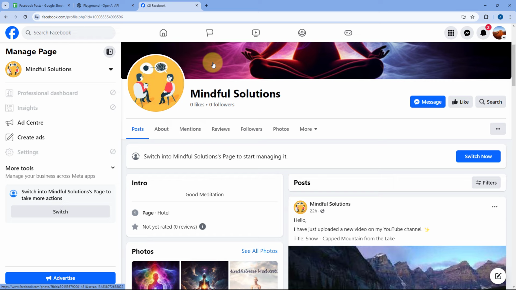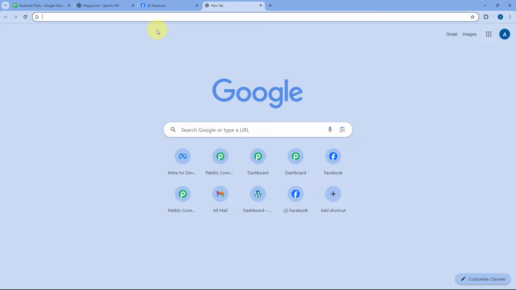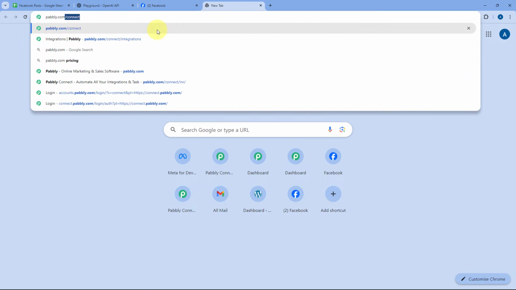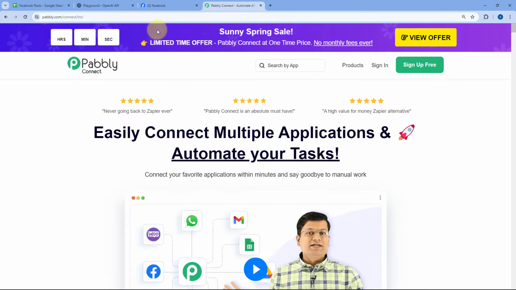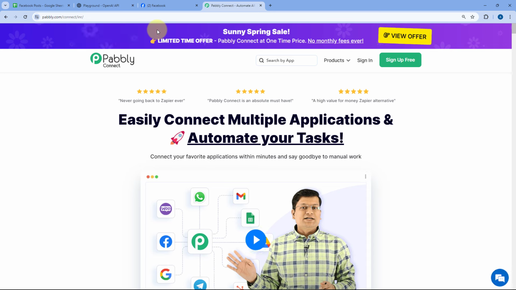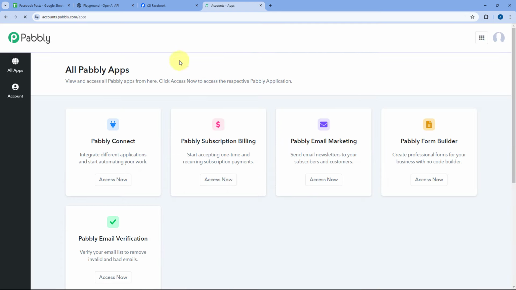Now to access Pabbly Connect, just go to your browser and search for pabbly.com/connect. And here you can see we have reached the landing page of Pabbly Connect. Here you can see two options, sign in and sign up free. Now, if you are new to Pabbly, by clicking on sign up free, you can set up your free Pabbly account in just 2 minutes. Or if you are an existing Pabbly user, you can just click on sign in and sign into your own Pabbly account. After signing in, you will reach this all apps page of Pabbly.